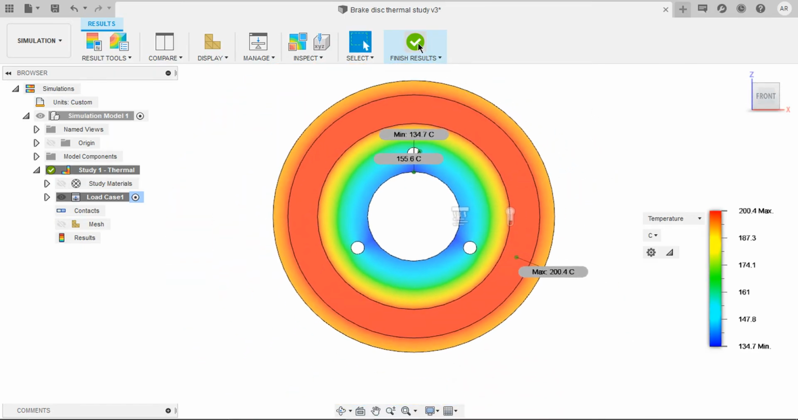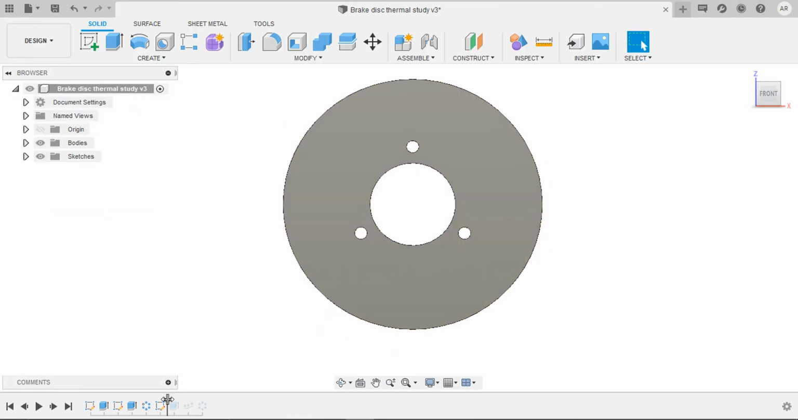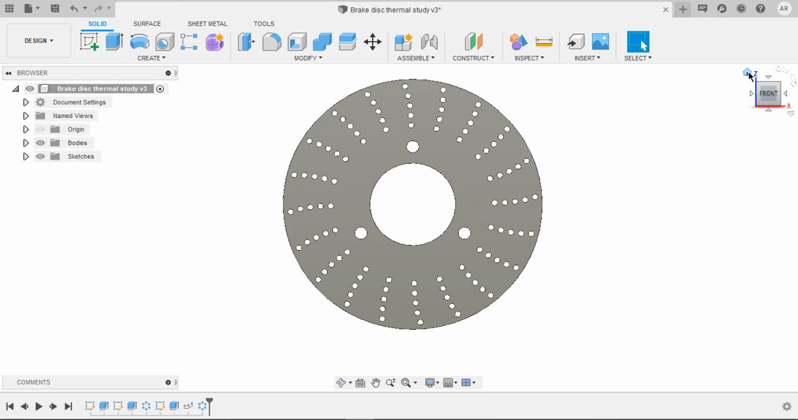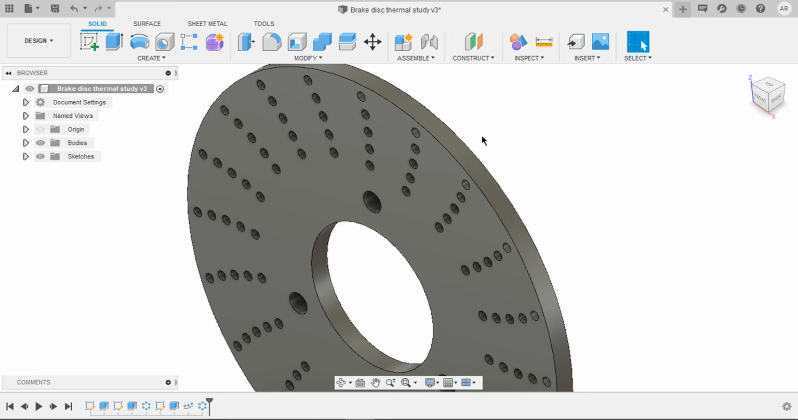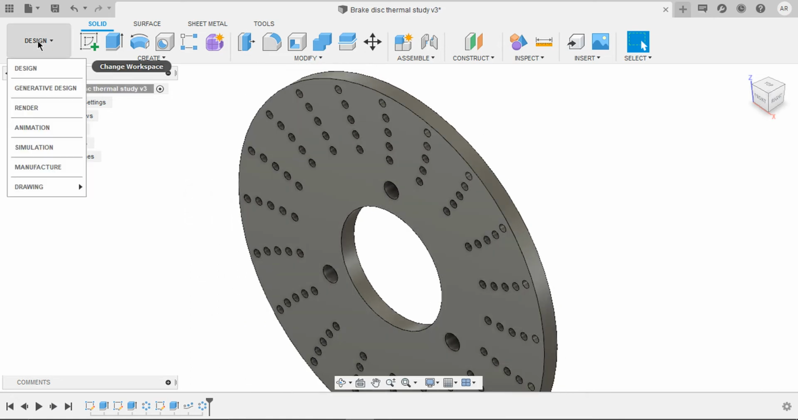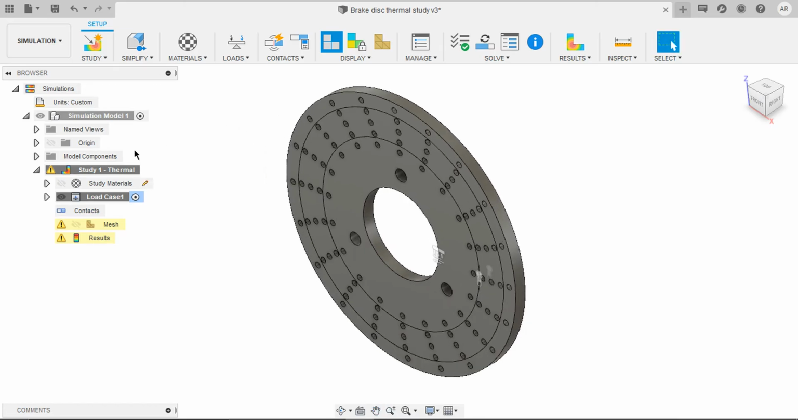I'm gonna finish my results and switch to design. If you bring your timeline marker all the way to the end, we have created the vents for the disc. In that way, increasing more surface area results in more dissipation of heat. Perfect. Switch to simulation and you no need to give the data again. It's telling you that the results are out of date. Just solve the results now.